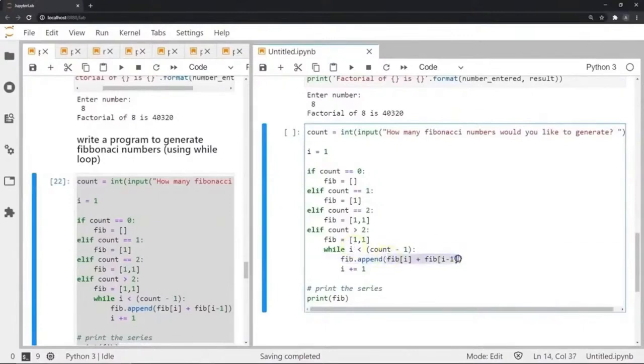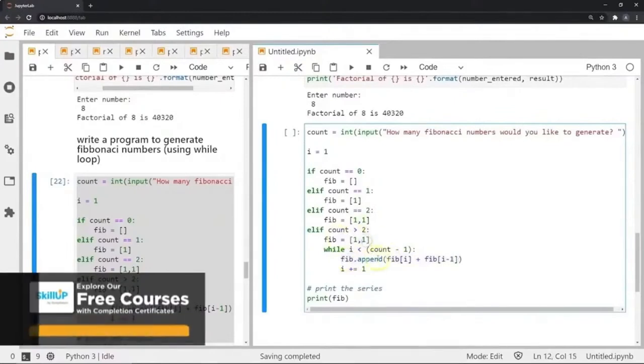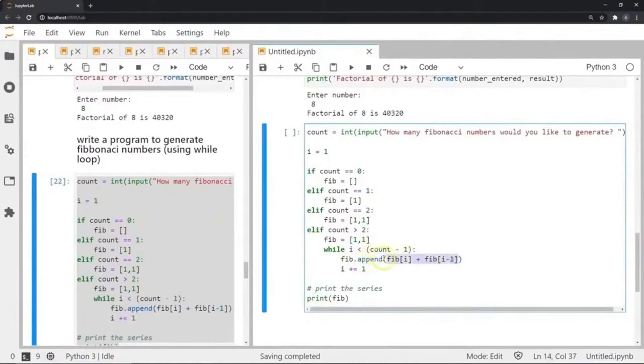So in this case, the first step will take the value at the first position of the array fib and add it to the value at the 0th position of the array fib. Since both of these values are 1 and 1, when we add them, we get 2, and we append that to fib. So now our fib will look like 1, 1, 2. Then we increment i by 1, and we do the same process again. In the next step, we would do 2 plus 1, so we would get 3. This would keep going until this condition is met, or basically until we have generated the numbers that we actually want in our sequence.